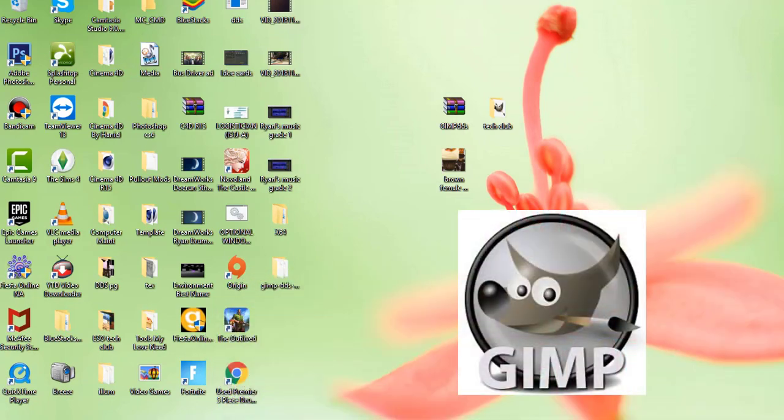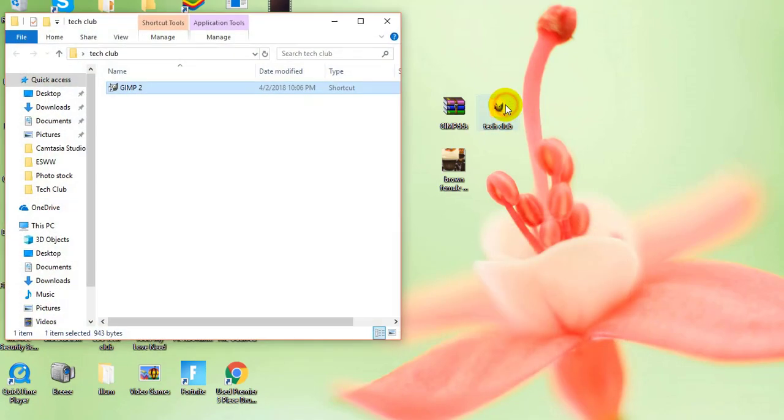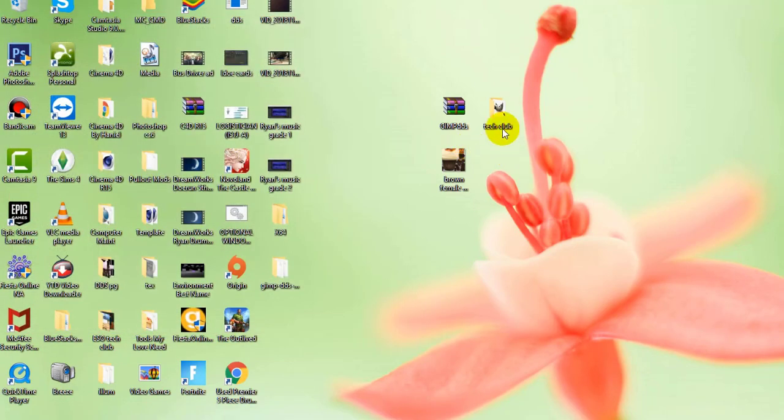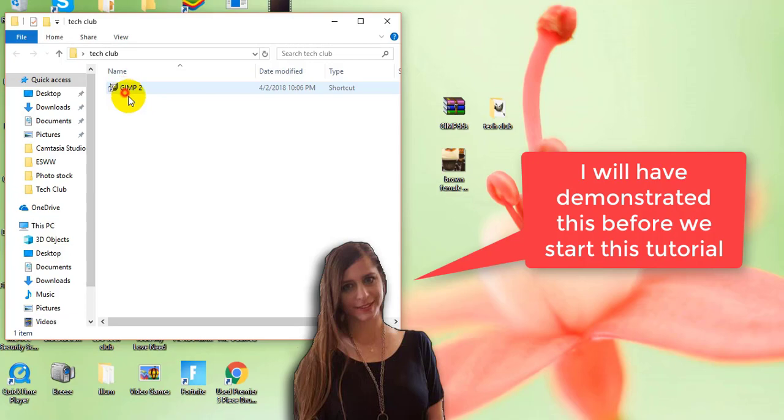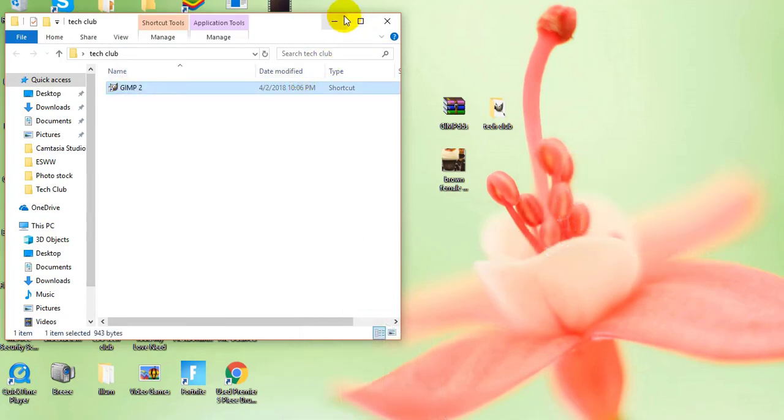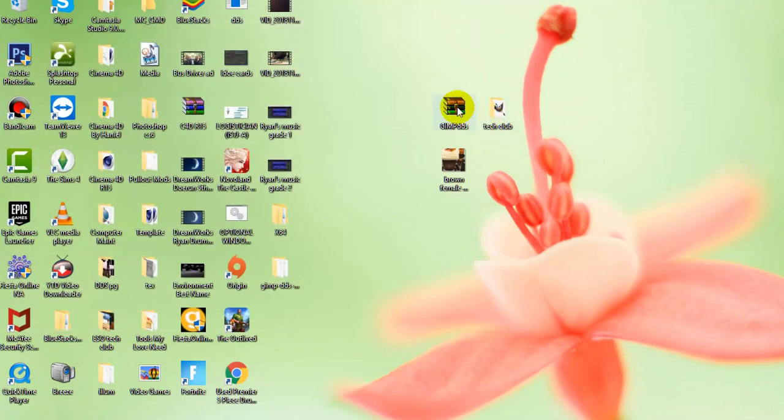So you will need to go to your Google Classroom. You'll need your Tech Club folder because you're going to download a program onto your computer, and then you'll need to store it in your Tech Club file. Now you'll notice I already have it, so I won't be doing complete downloads.